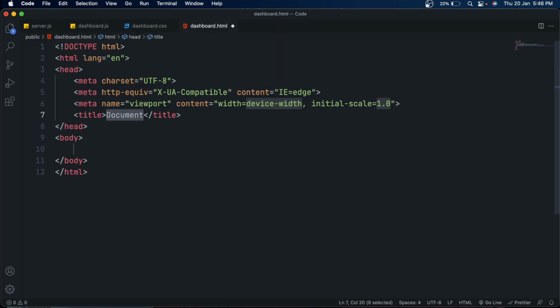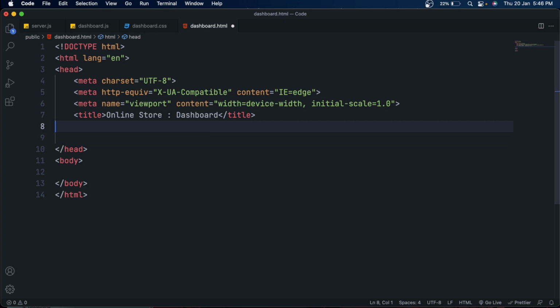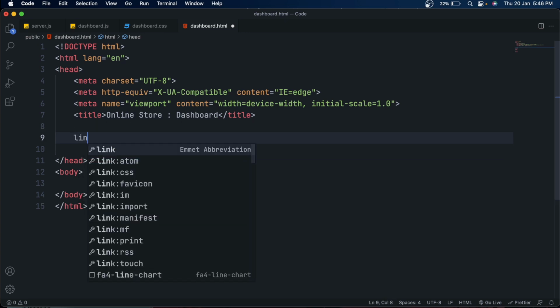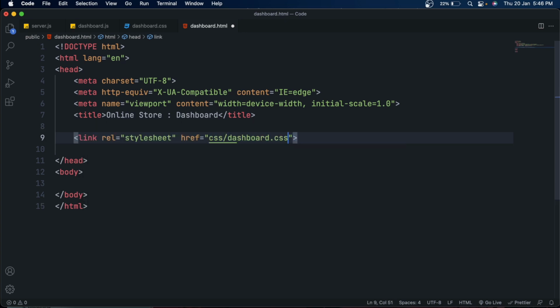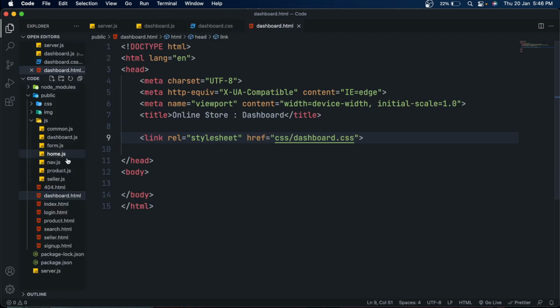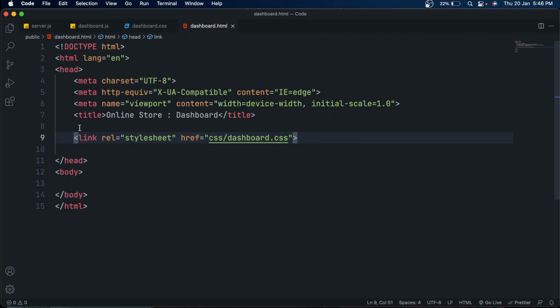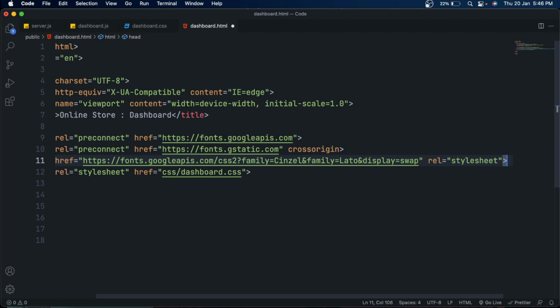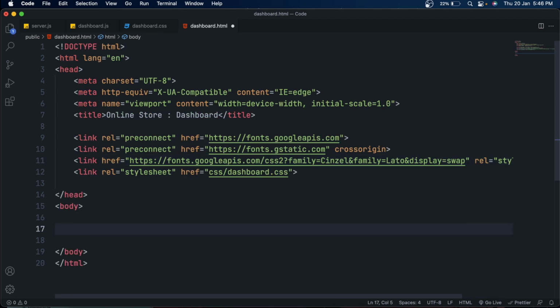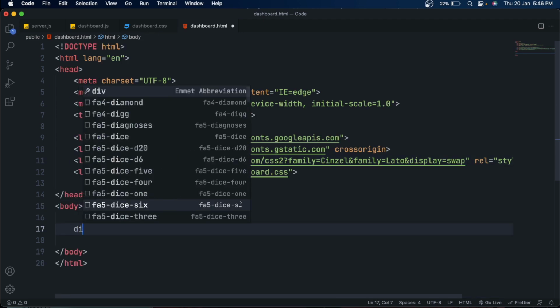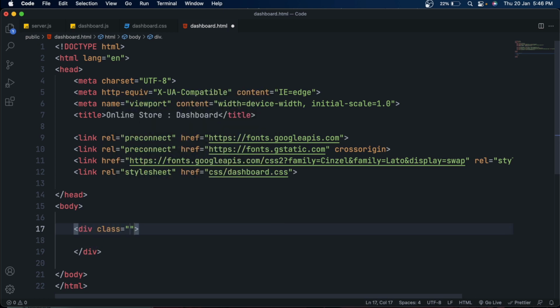So here write the HTML template, give it a title, and link dashboard.css file. Copy these font links from index file and paste inside dashboard file. Now inside a body tag, just make a div and give it a class. Add product.